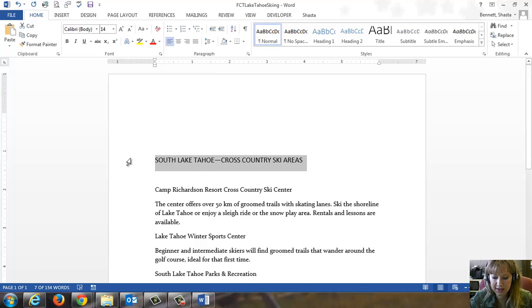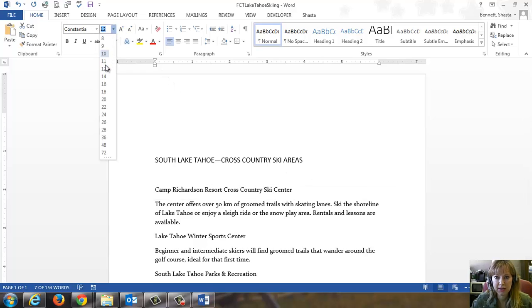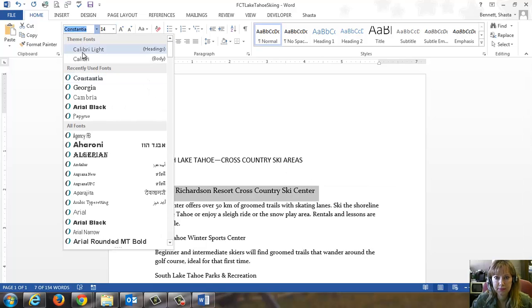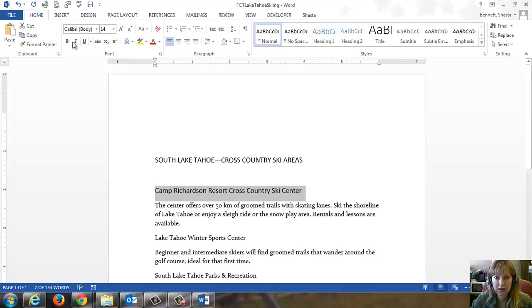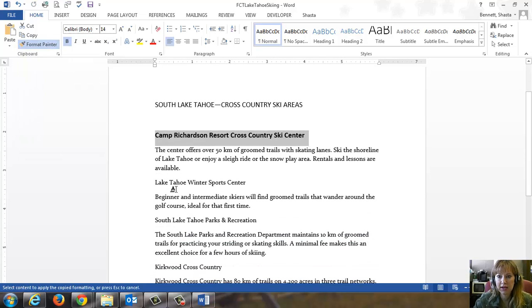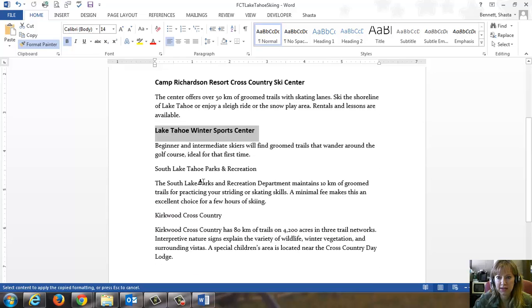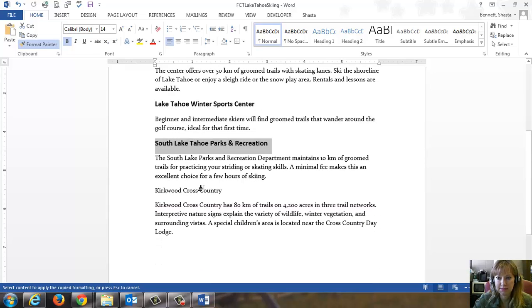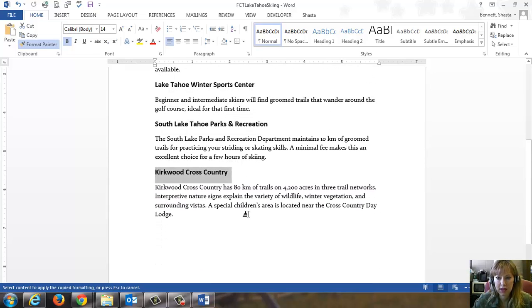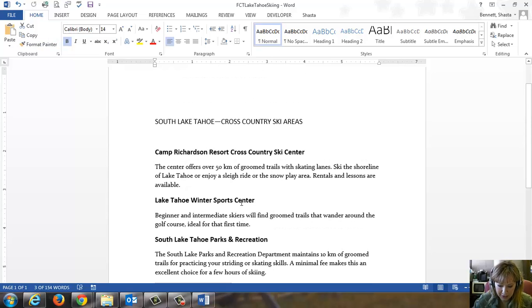We want the cross-country skiing resort names to be bold 14-point Calibri. So I'm going to do all of that with that first one. And once I have that completed, I am going to use my Format Painter. So in my Home tab, I'm going to double-click Format Painter, which picks up my paintbrush. I'm going to highlight the rest of those ski center names. I'm going to hit Escape to turn off my Format Painter.